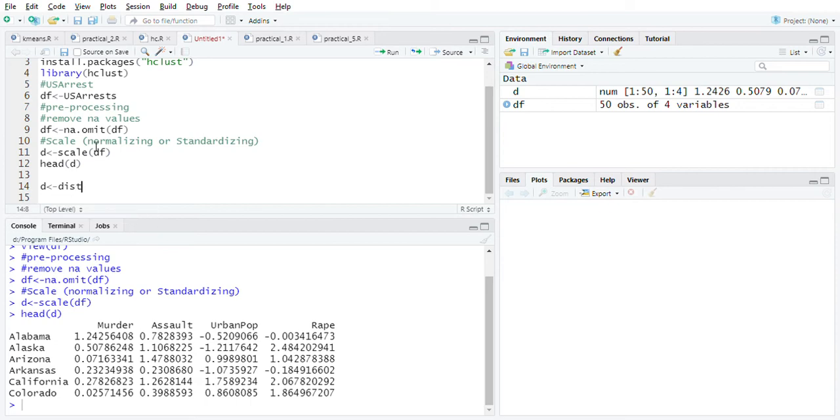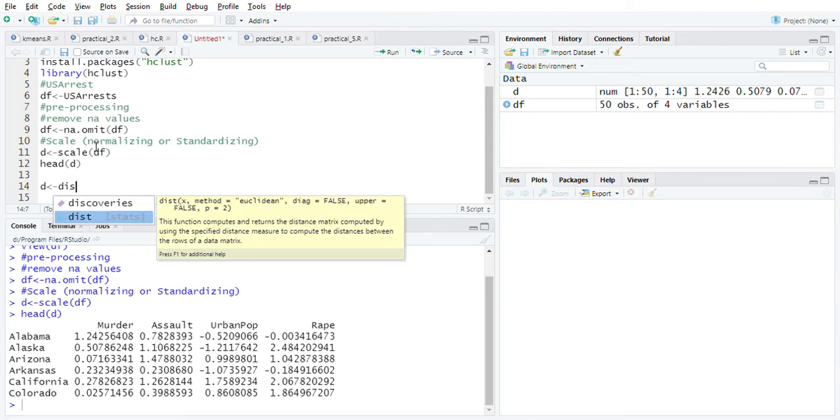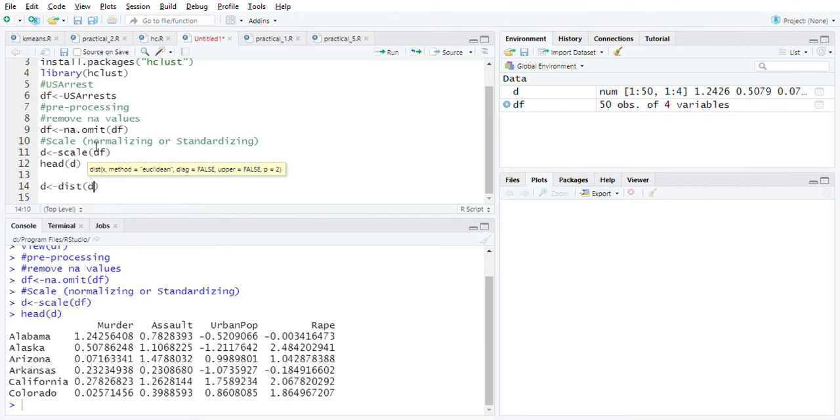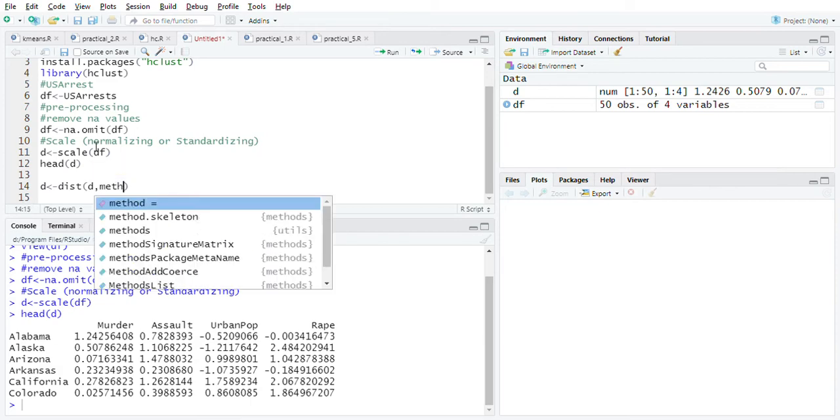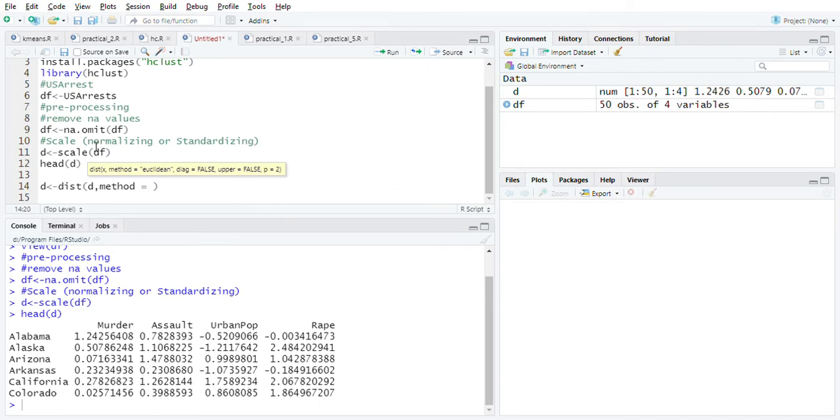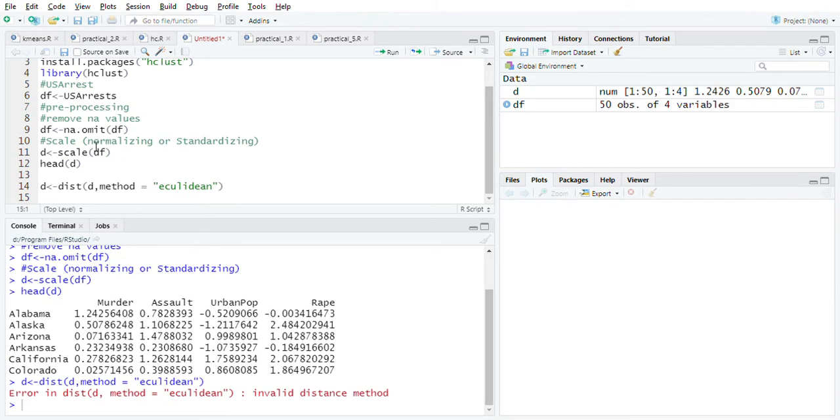So you can use directly this dist function, where you need to pass your data set. My data set is D, and then we need to supply the method. You can take any method, but by default we are taking Euclidean distance. That's it. Control enter. Invalid distance method. dist(D, method = "euclidean"). That's it.